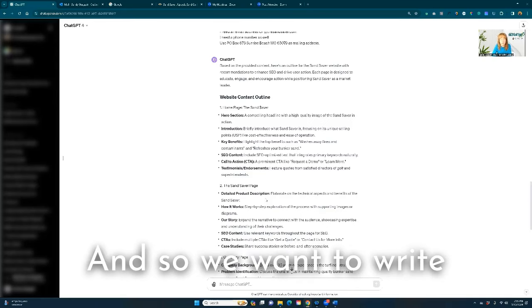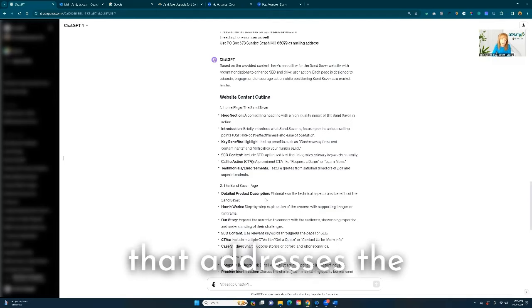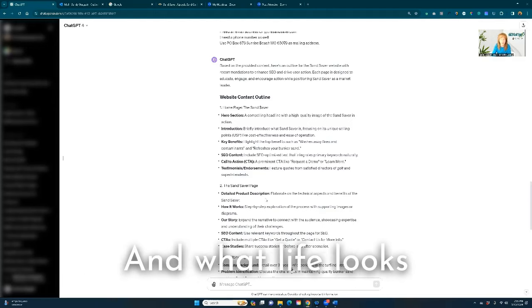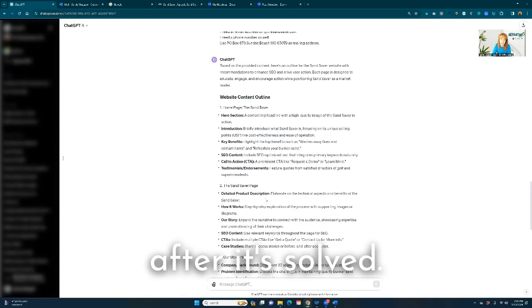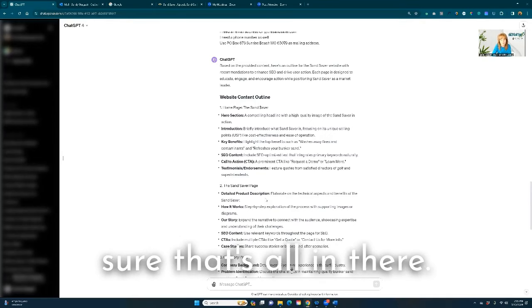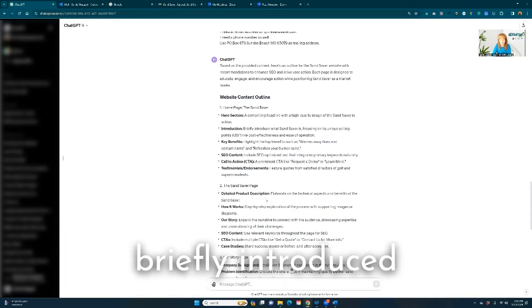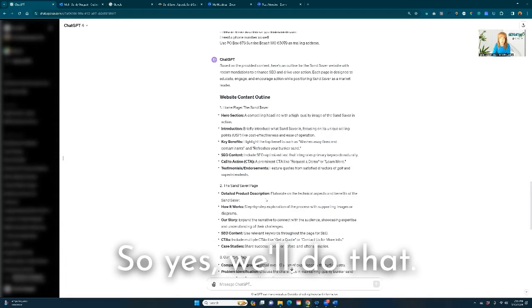And so we want to write a compelling headline that addresses the problem that's solved for the customer, how we solve it, and what life looks like for the customer after it's solved. So we want to make sure that's all in there. And then under the introduction, it says briefly introduce what Sand Saver is. So yes, we'll do that.